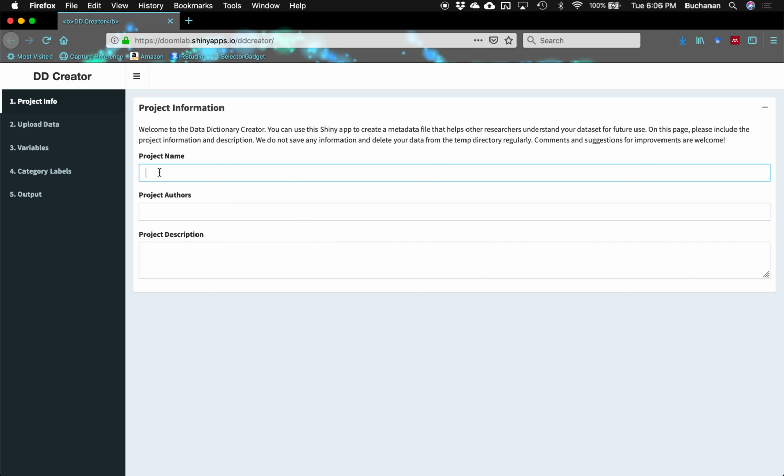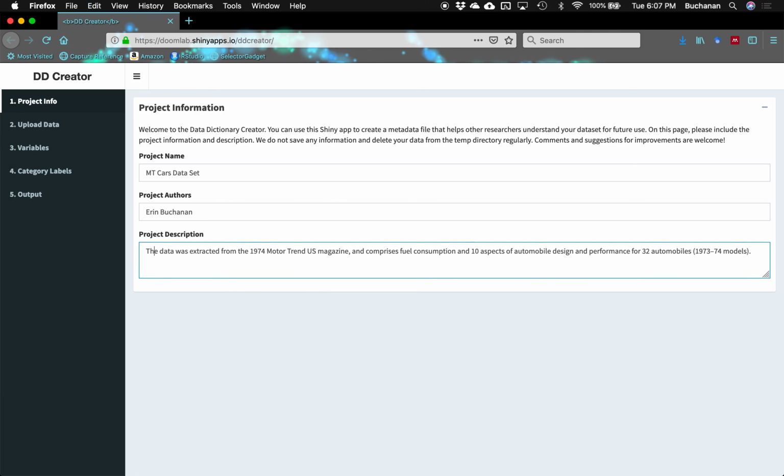So what I would start with is what my project name would be. So this is the mtcars data set, and I could give an eloquent example of what this is. I could put in all the project authors. I'm just going to put in myself right now, but I could list the entire research team. And then I could put in a project description, which I was using the description from R's website that explains what the Motor Trend car road test data is and where it's provided from. So here you can put in lots and lots of text about the data set.